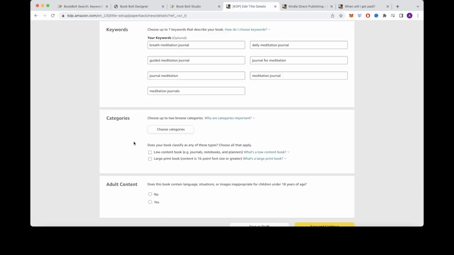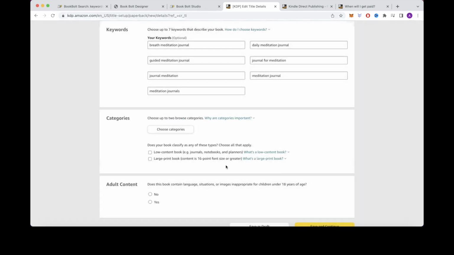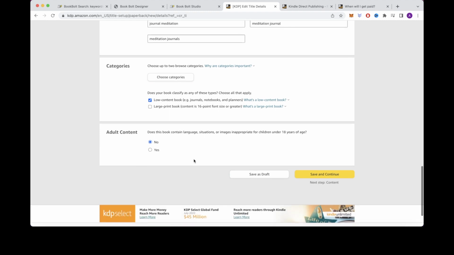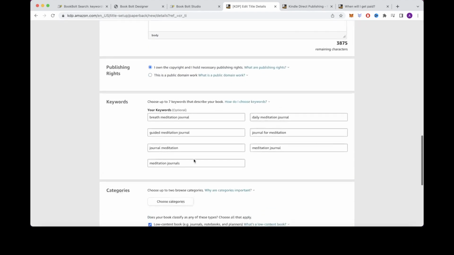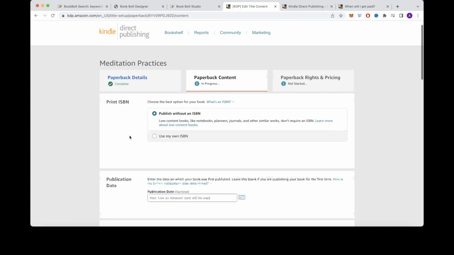that's related to my journal. Next, you have categories, and this will definitely help you rank higher in Amazon. But in order to actually rank higher in Amazon, you want to select categories that aren't as popular, so there's less competition for you to rank higher. And since we are creating journals or notebooks, you want to select low content book right here. And then under adult content, we will say no, as it doesn't contain any inappropriate content for children. Then under the print ISBN section, we will select publish without an ISBN. You can skip over publication date.